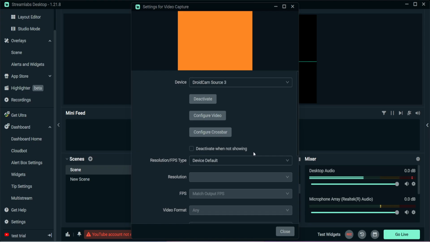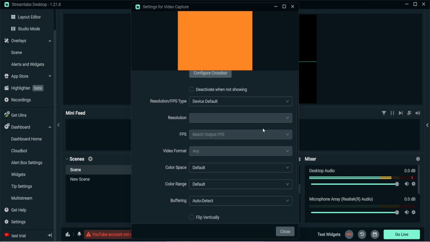Inside the Properties window, you'll usually see settings related to resolution, frame rate, and device configuration. These settings can vary a little depending on the webcam model you're using, but the general process is the same.